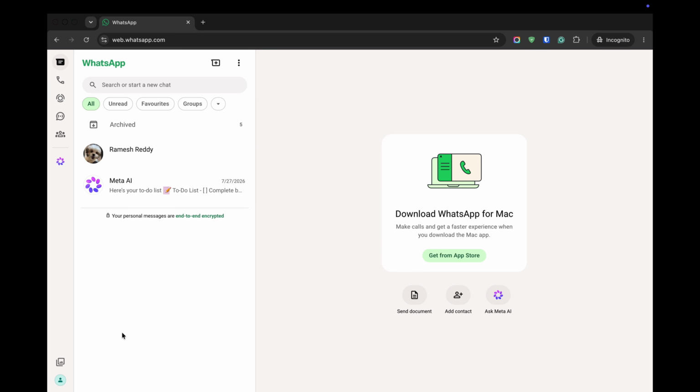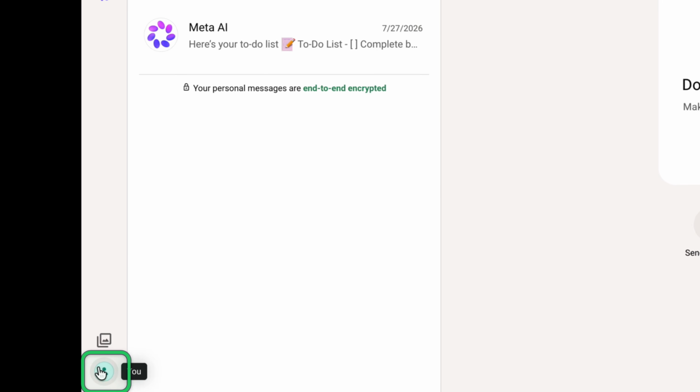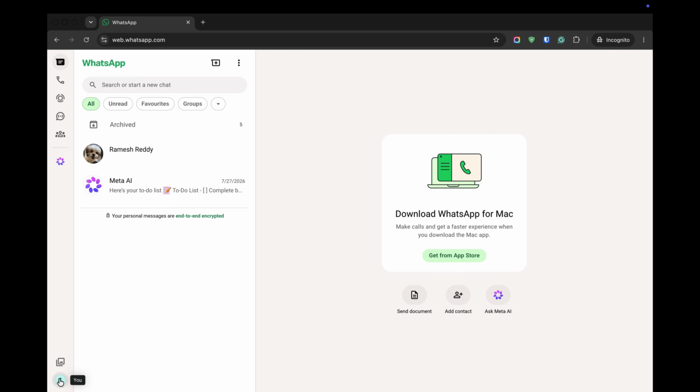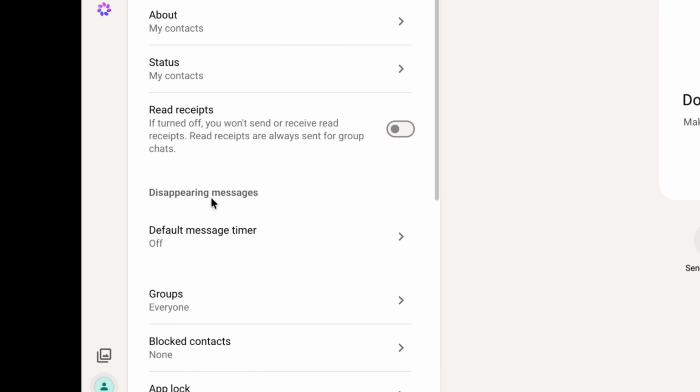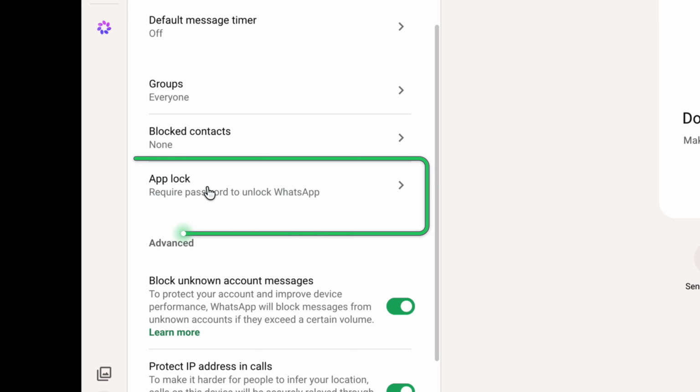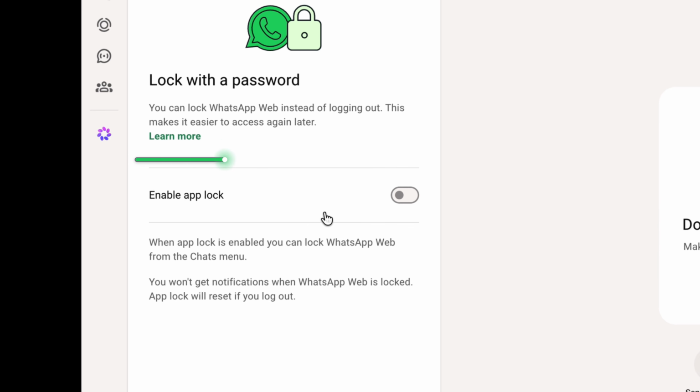First, open WhatsApp Web on your browser and sign in to your account. Now click on your profile picture or the settings option in the bottom left corner of the screen. From here, select Privacy. Scroll down until you see the option called App Lock. Tap on it. Now enable App Lock.